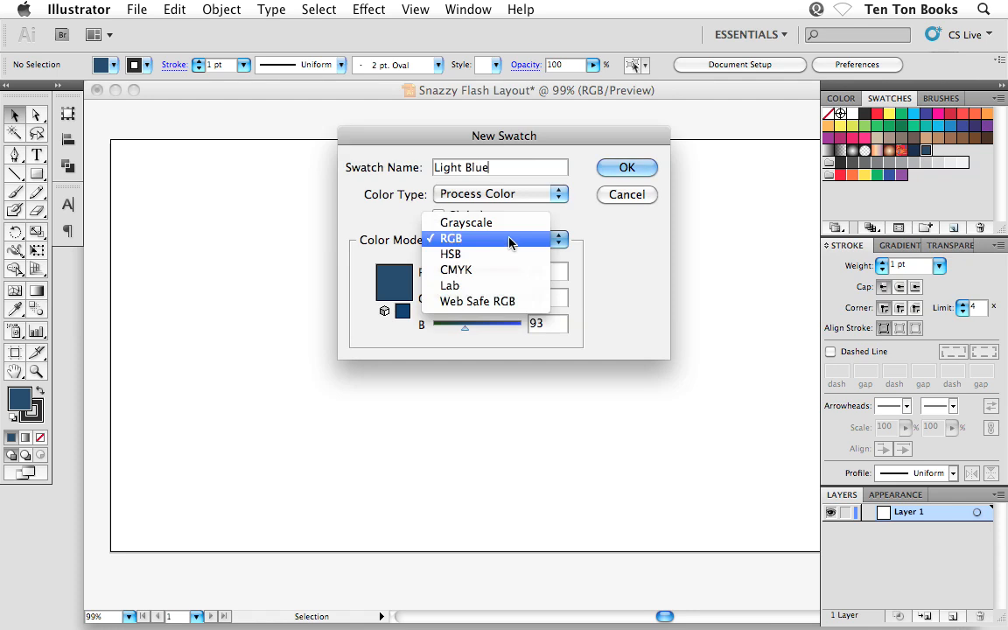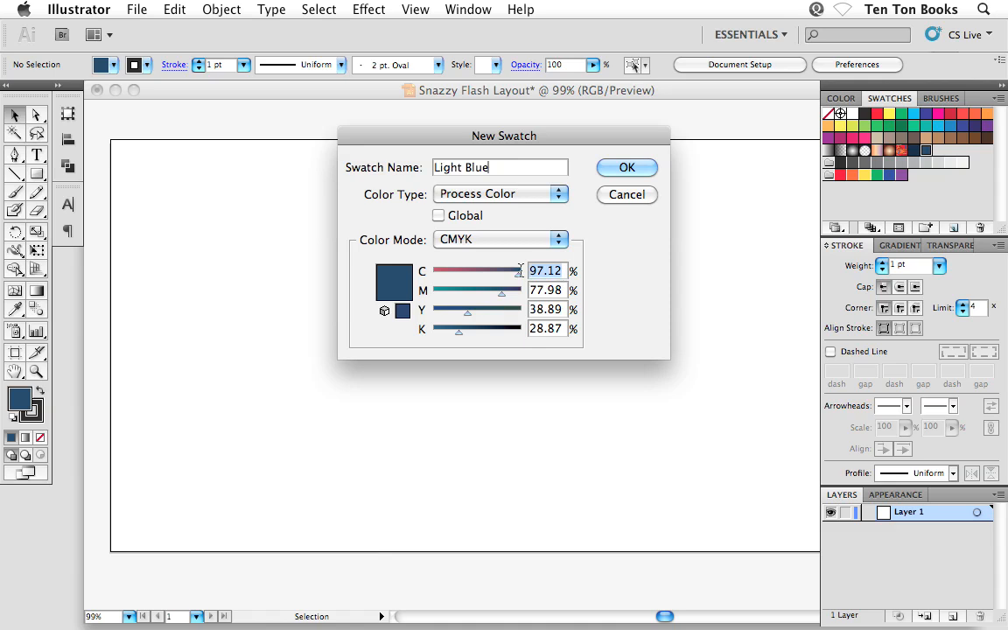Light blue, and really the same story. CMYK for the color mode there. Here's the CMYK values that we'll use for this one: 60, 24, 1, and 0. There we go. A nice light blue there, and then click on OK.